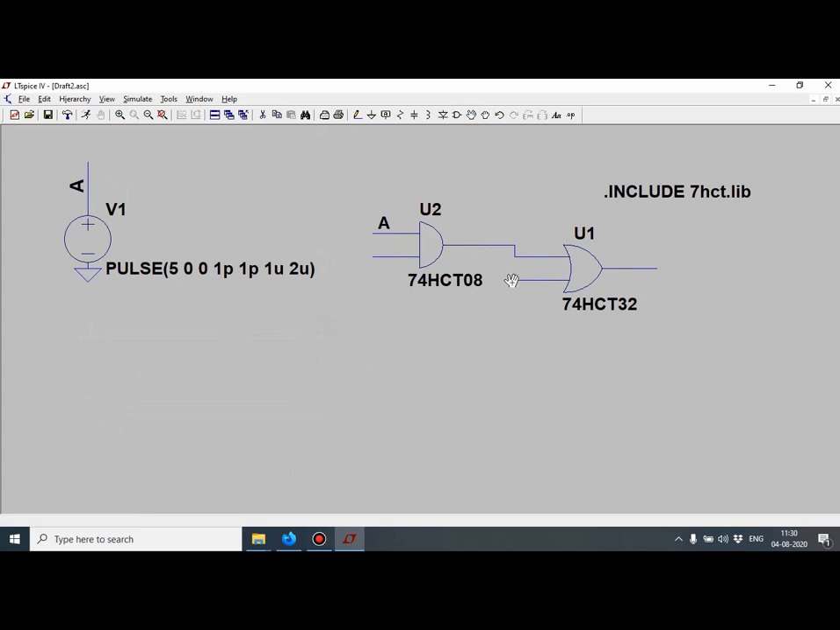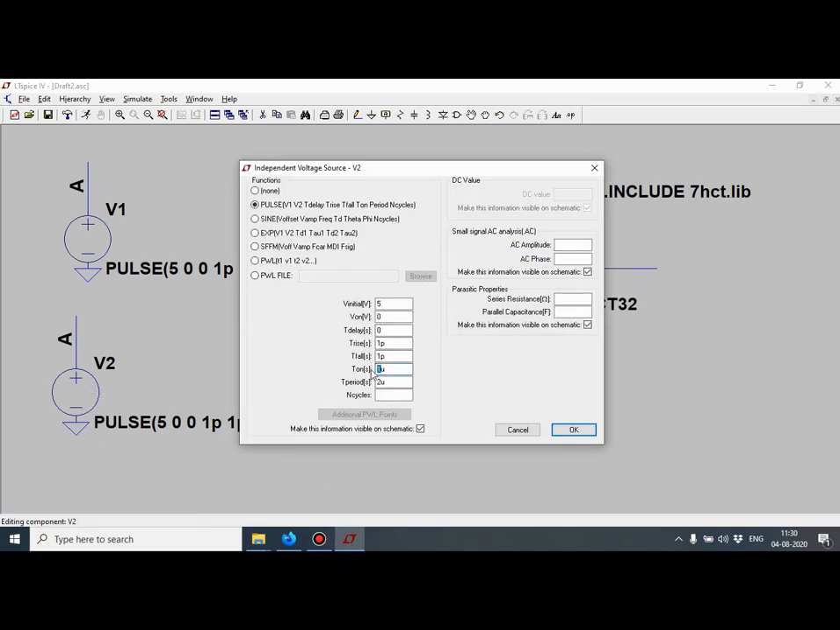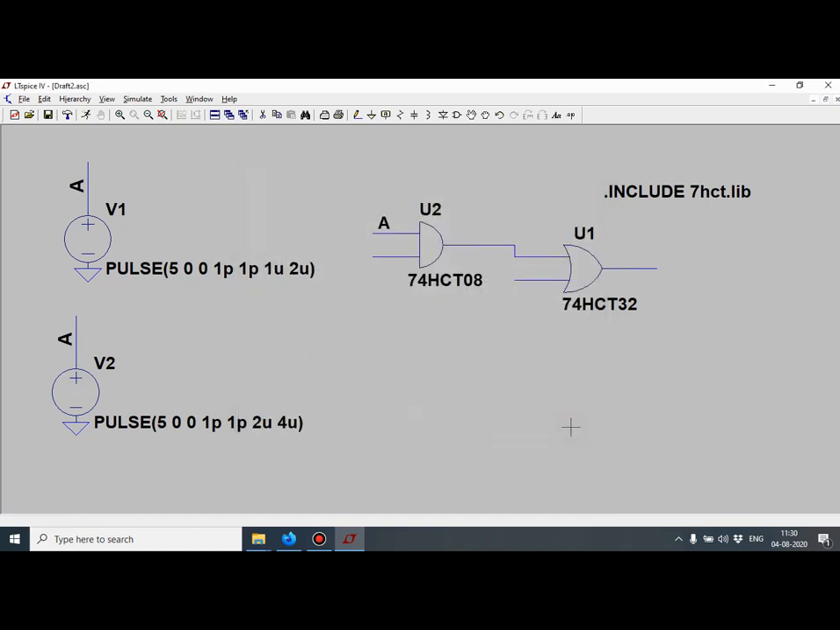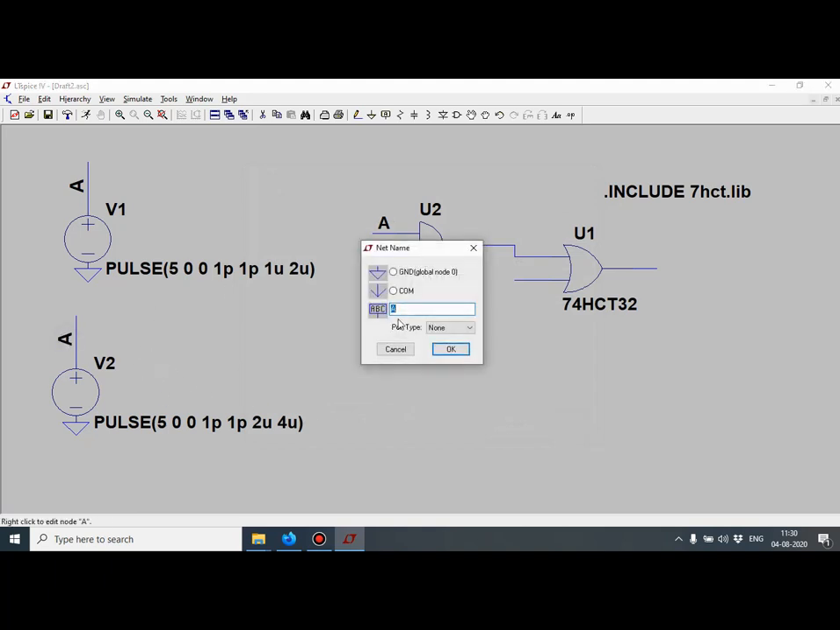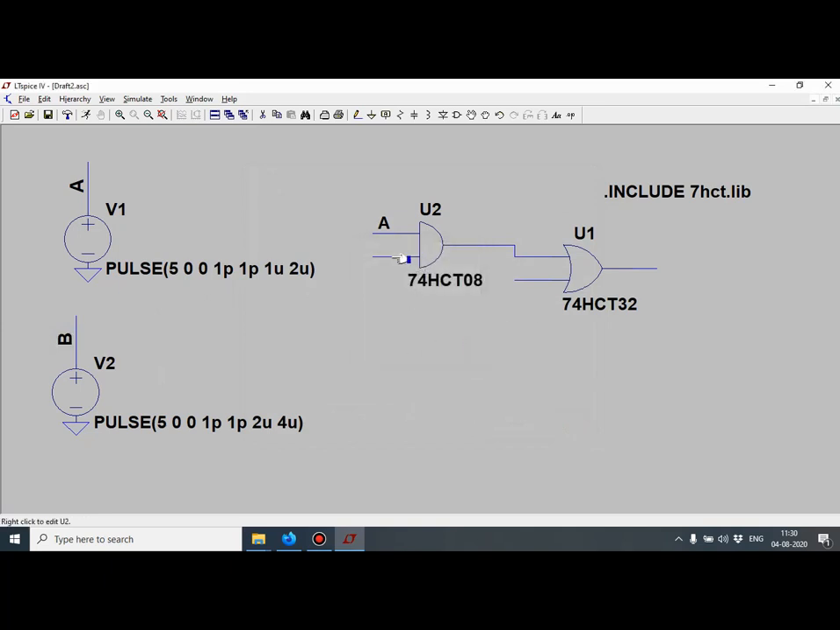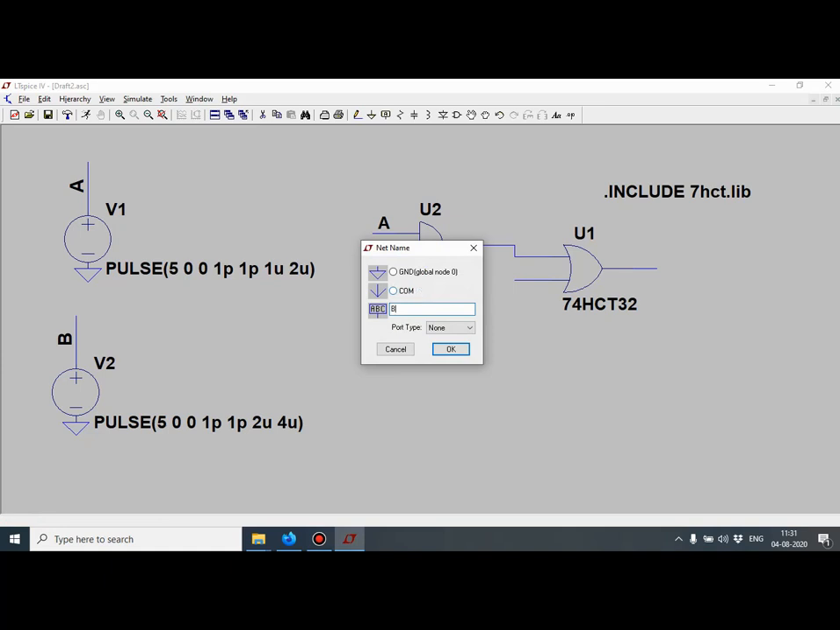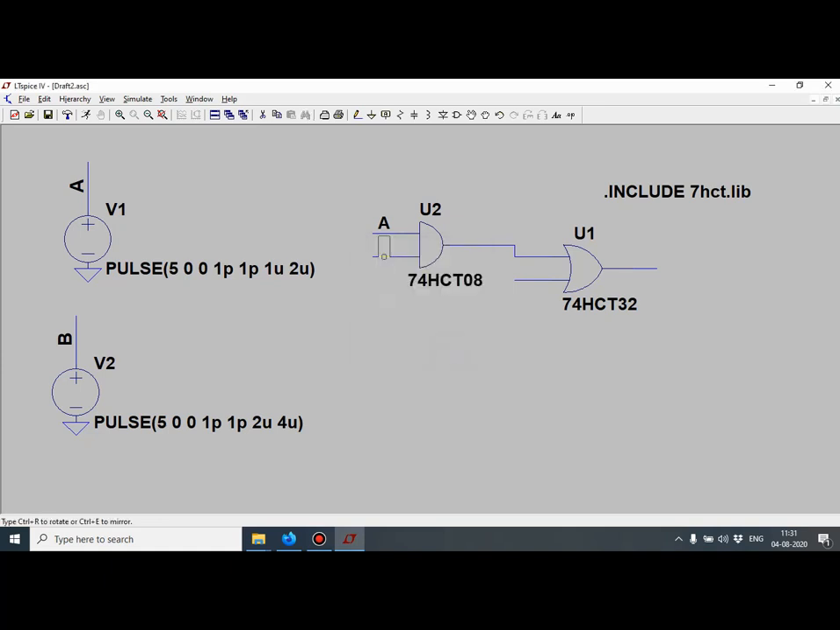Now I got to give B and C also. So I do edit, duplicate. I put this here, right? And I'm going to change the frequency out here. I'm going to right click here and change the frequency to 2 micro and 4 micro. And then I am going to rename this as B, and I'm going to add label net B here. So the B is also now connected.